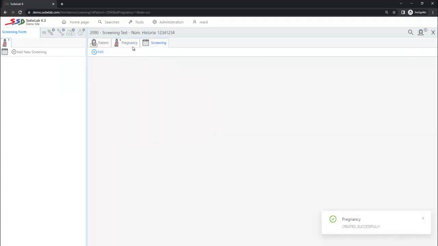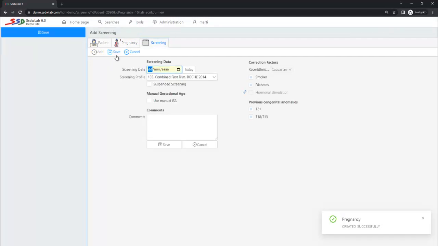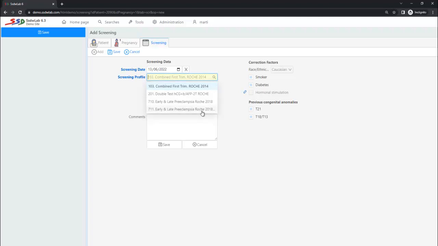The next is the Screening folder. We click the Add button to add a screening to this pregnancy of this patient. We must enter the date of screening, which is usually the same as the blood sample extraction date. We also select the screening profile. We choose a combined first trimester screening profile, which comes by default. We note that there is a section regarding correction factors and another for previous congenital anomalies. We can observe the Caucasian race is marked, as we have previously defined.